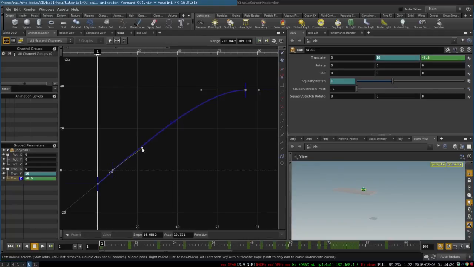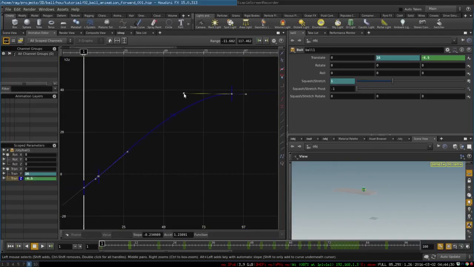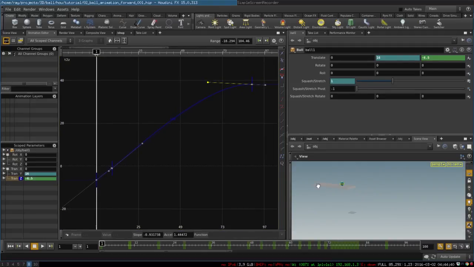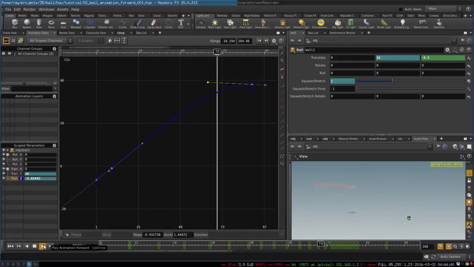We don't really necessarily need this keyframe, but let's keep it. So let's make it move like so, and we want it to maybe slow down a little bit faster. Maybe that's fine. Let's look at the animation. Yeah, it seems pretty reasonable.